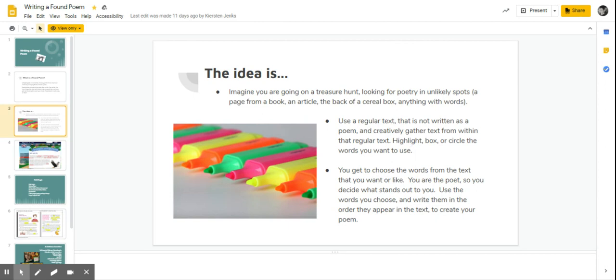Bullet 3, which is probably the most important bullet on this slide. You get to choose the words from the text that you want or like. You are the poet, so you decide what stands out to you. Use the words you choose and write them in the order they appear in the text to create your poem. If you notice, the word you appears all over this bullet. That is on purpose. That is intentional.